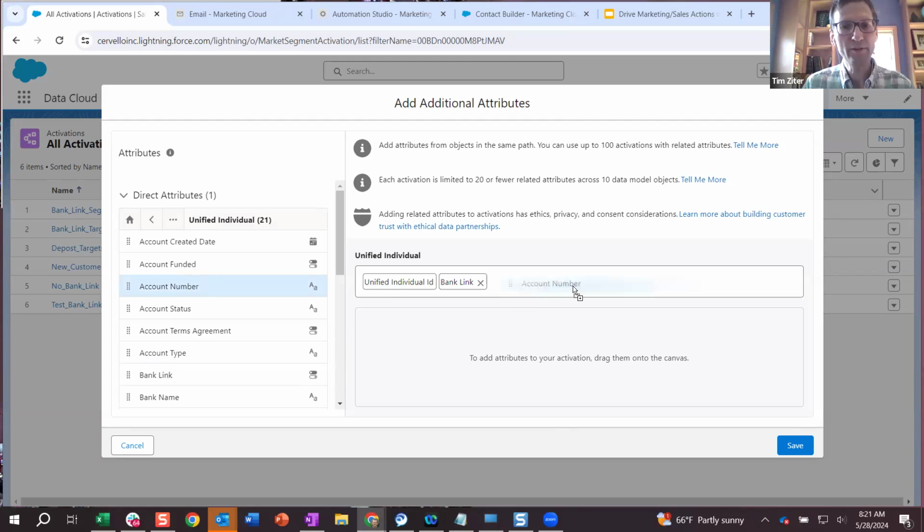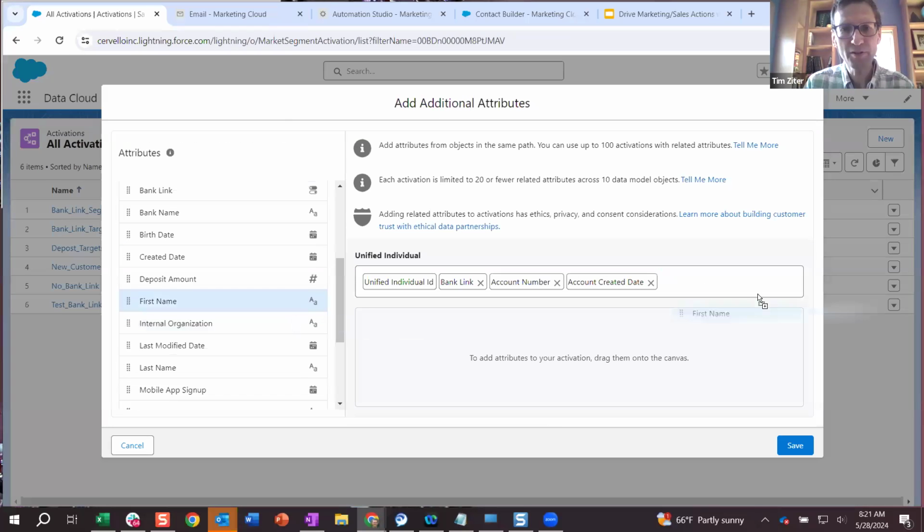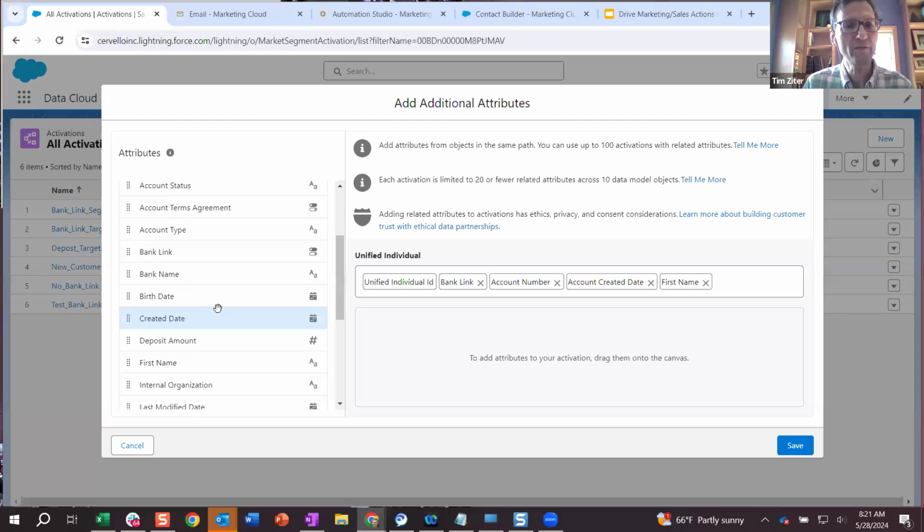We could bring over account number. That's probably going to be helpful given that they have created an account. Let's bring over the account created date. Let's bring over their first name for personalization. And that's probably it. So very easy to select all these different attributes from that unified individual if it's set up, if your data is set up correctly.